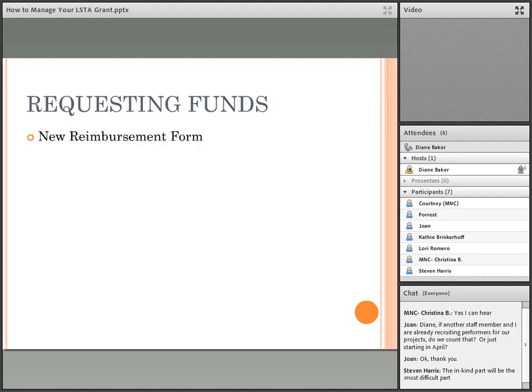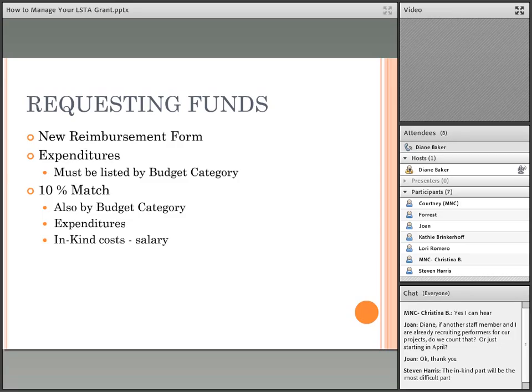So, requesting funds, the new reimbursement form. Expenditures must be listed by budget category. And I touched on that when we first looked at the form. The 10% match also will ultimately end up on one of your forms. That can be held until the end. If you are going to be assembling things, this particular approach of breaking out funds, including match, has shown up in several other agencies. And as I mentioned, they're going for uniformity with all the grant reporting.